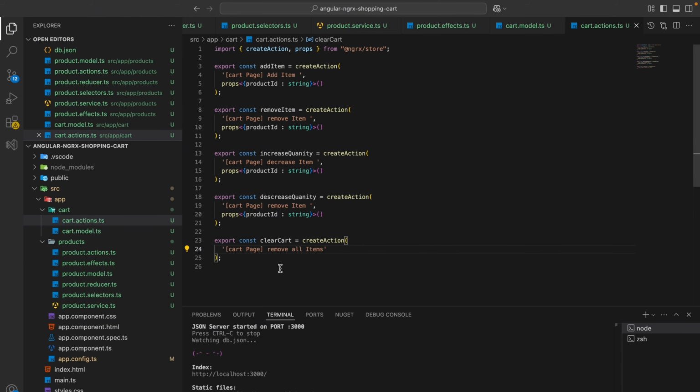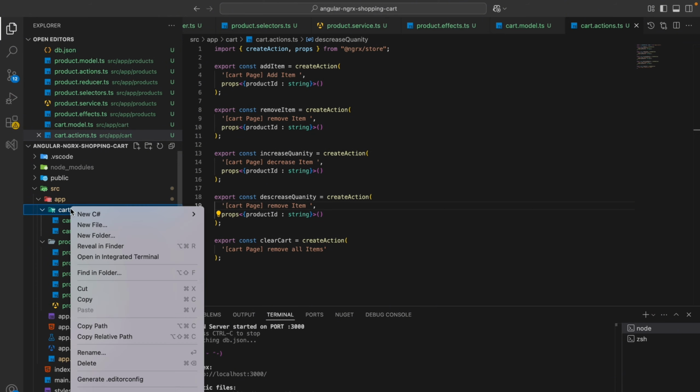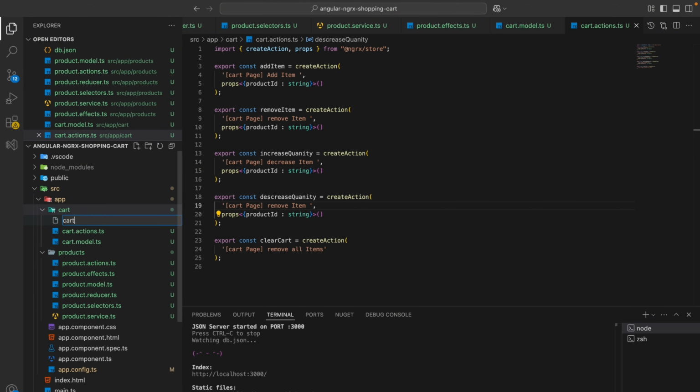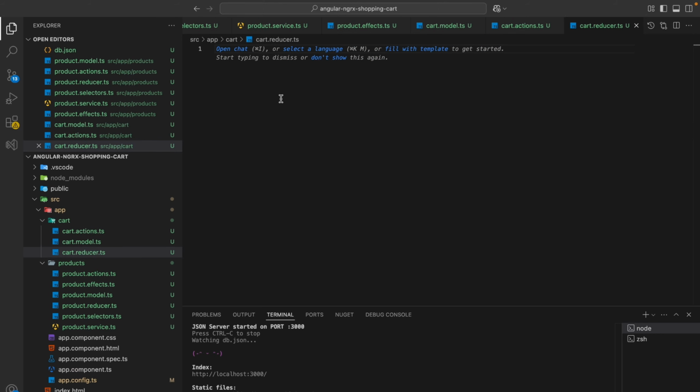Now for all of this action we need our reducers. So now we will create our new file and call it cart.reducer.ts. So now we will write the core logic in our reducer. So first we need to define our feature state slice as we did in our product file as well. Now we need to define interface for our cart state, right?